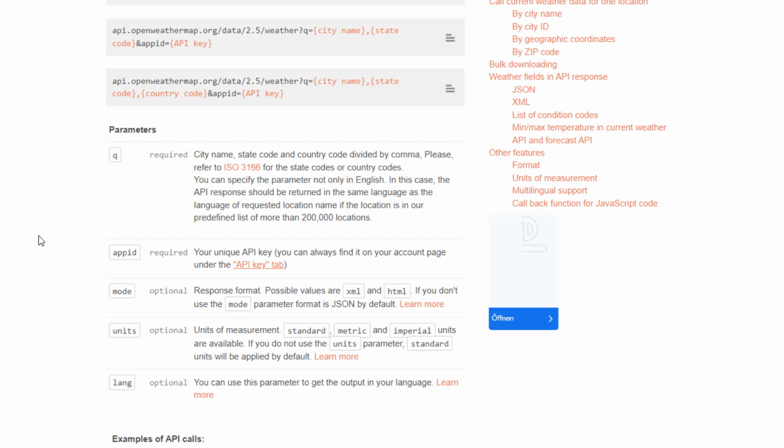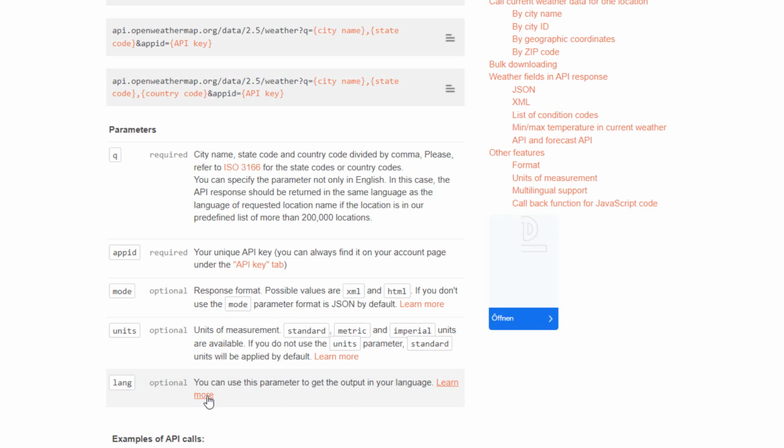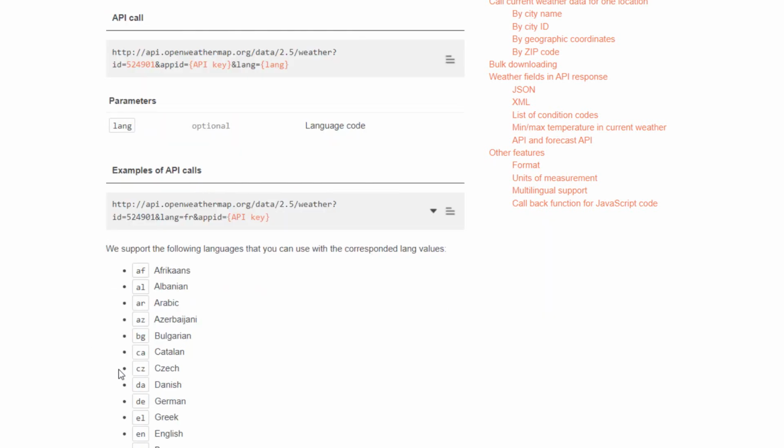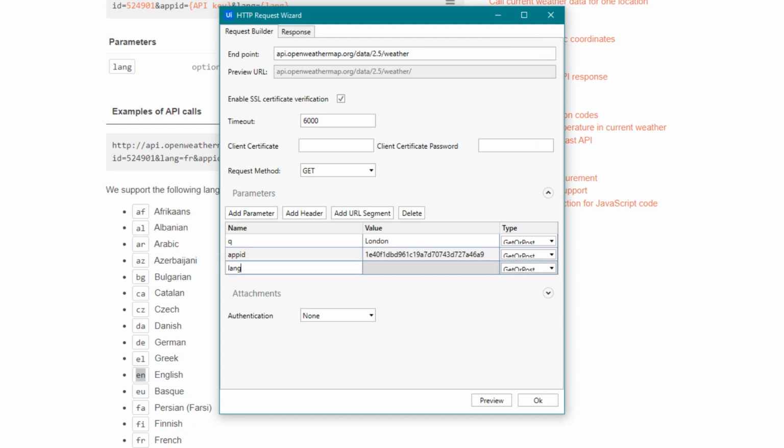Now we have all required parameters. We can also add some optional parameters, like language. To know which values we can enter here, just click on Learn More. You will be navigated to the list of the languages. I will select English language. Let's now click on Preview to check the result.